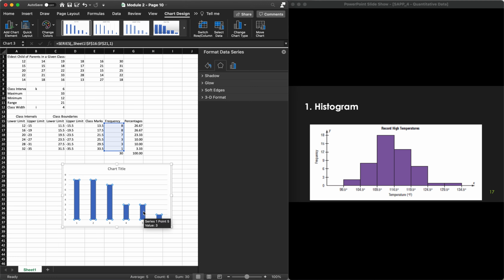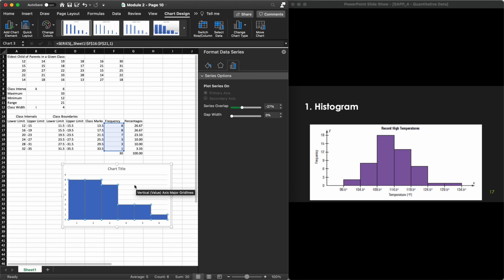Again, right click on this and then format data series. It will give us the series options. And then what we will do, since a histogram doesn't have any spaces, we will make the gap width 0. If we do that, it will look like this.